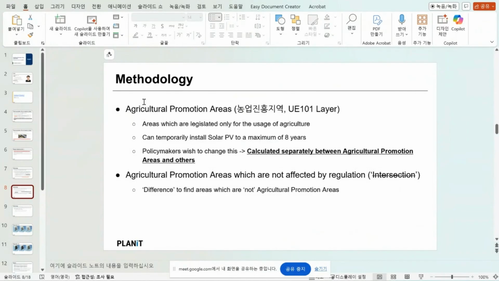Also, like I said earlier, I wanted to talk about agricultural promotion areas. These are areas which are legislated only for the usage of agriculture. There is a bit more detail, but basically some areas you can't install solar PV at all, or some places you can temporarily install it for a maximum of 8 years. Policymakers want to change this, so I calculated this separately between agricultural promotion areas and others.